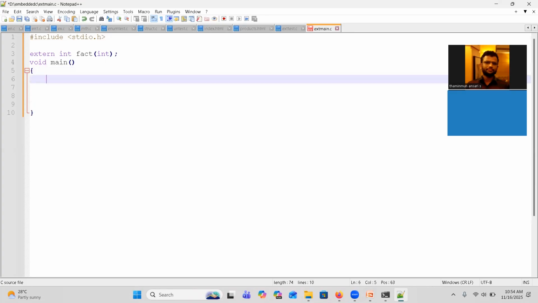So what I am saying here, I say printf. So the file containing this function should be in the same folder, right? Not like that. It can be in a different folder also. But let me tell you how we can refer to the file's location right now.